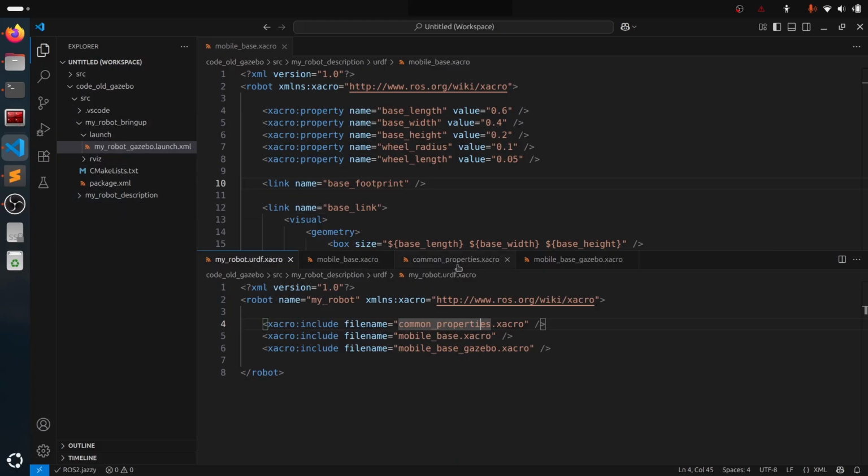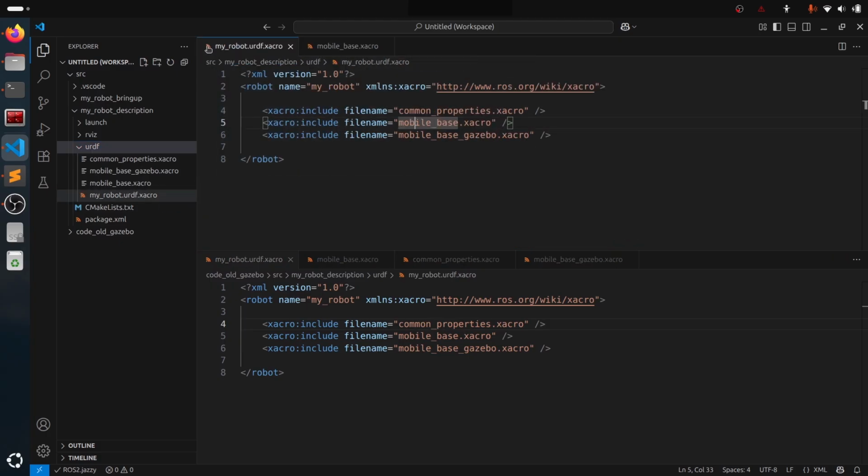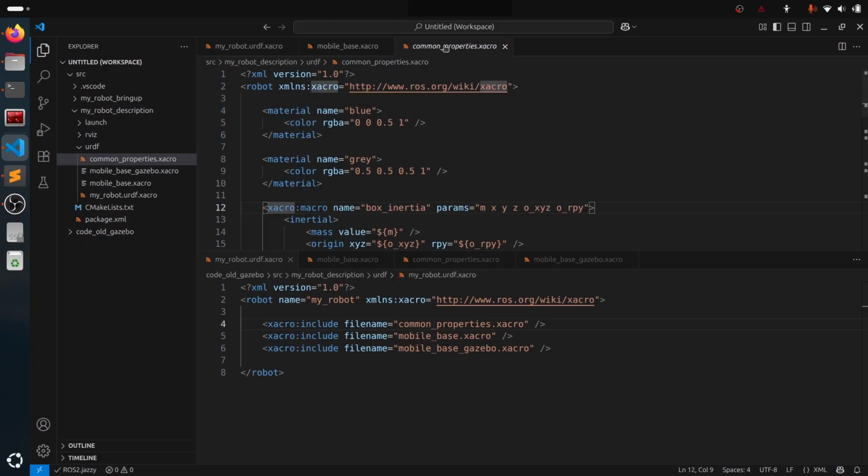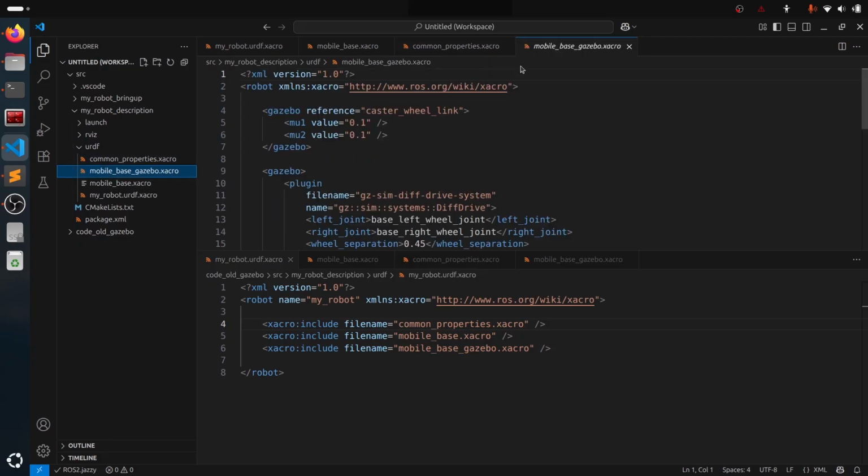So that's the old code here. And the new one, so I'm gonna go to the new one, URDF. And you see we have the same file. So we have 4 files. I'm gonna put them here. So My Robot URDF, mobile base, common properties, and the Gazebo one.